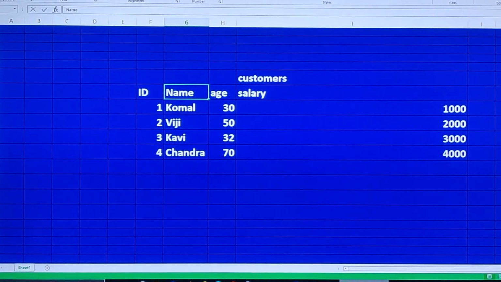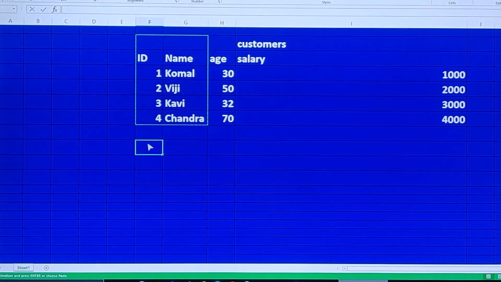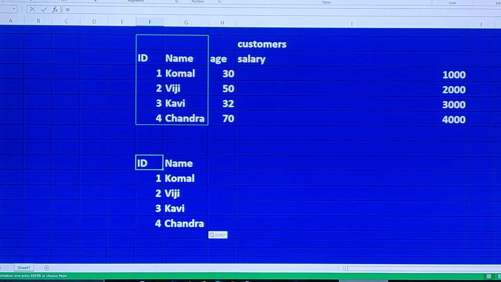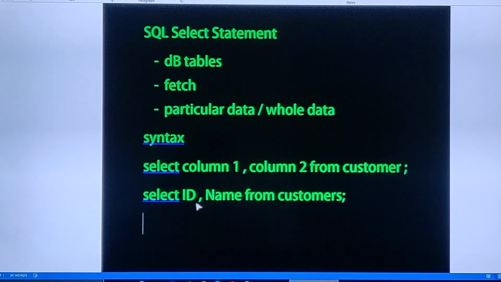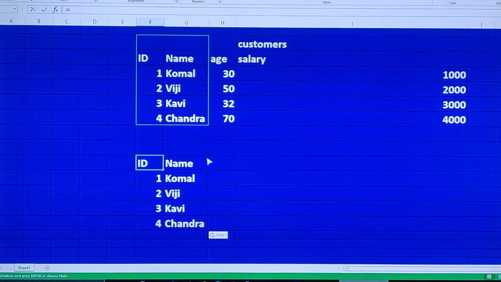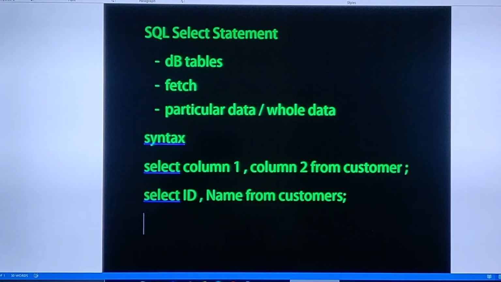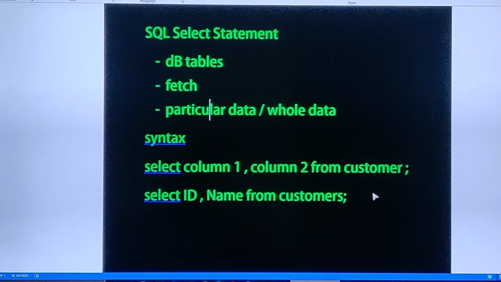So how will the result show for you? It will show as follows, so this will be the result, guys. If you only ask for the data of ID and name from the customers table using this SQL select statement, it will give you this data. But as I told, particular data can be fetched, and even the whole data available in that particular table can also be fetched. So what is the syntax for that?